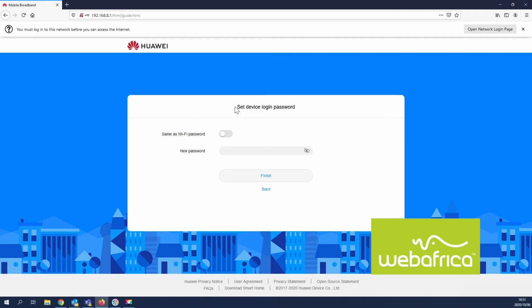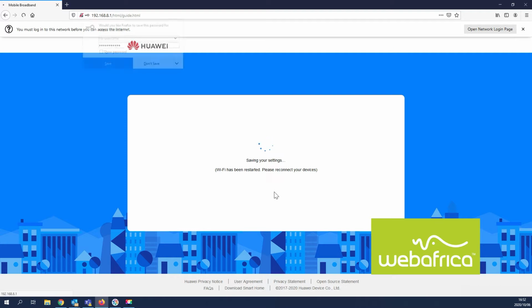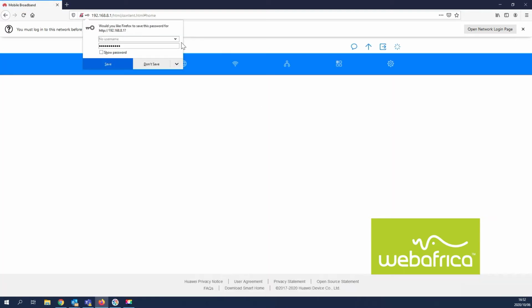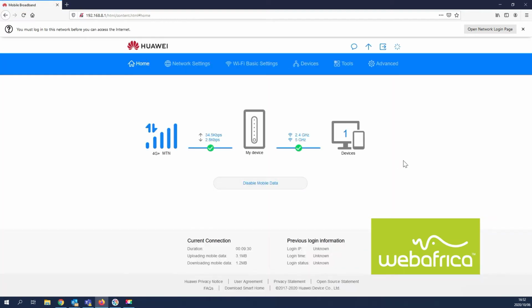So when it comes to setting the device login password, this is going to be to log onto the router. Now, the default one is going to be the word admin in lowercase, or you could set it as the same as your Wi-Fi network password. I'm going to set it as the same as my Wi-Fi network password, just so that it's easier for me to log onto the router next time I need to make changes. So let's go ahead and click on finish. And we don't want to save that username and password.